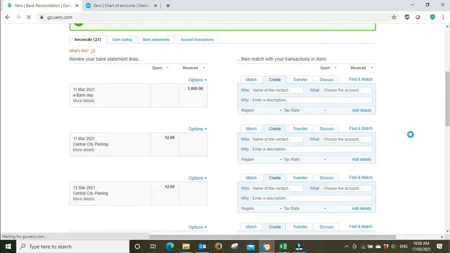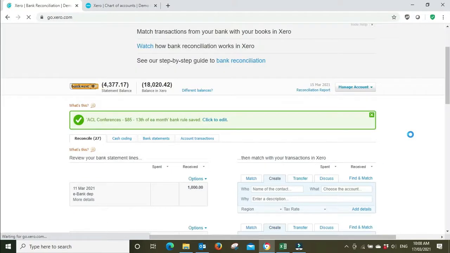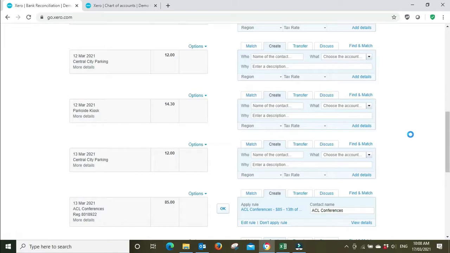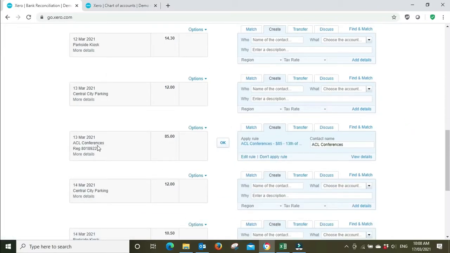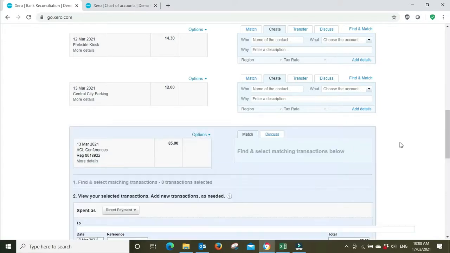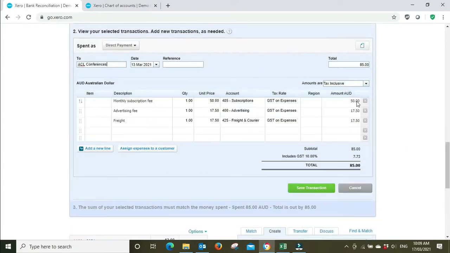Okay, so let's find it. Here it is. So it's picked up the rule, and now let's see if it worked. So what we're looking for here is the first 50 to go to subscriptions, and then the remainder 35, half of that, $17.50, to go to advertising, and the other $17.50 to go to freight and courier, all GST. So let's see if it worked. Yep, it worked. Very good.